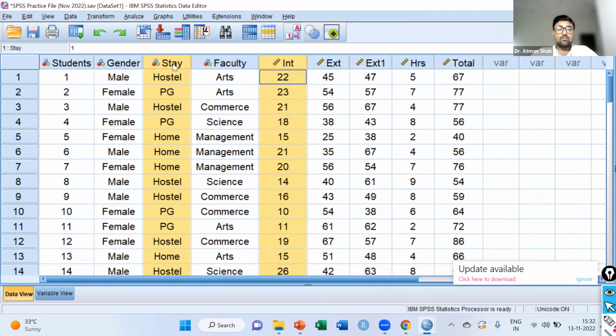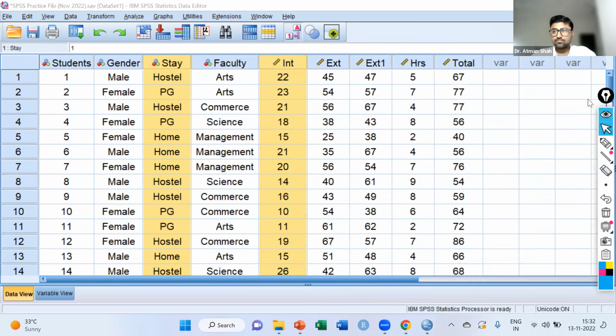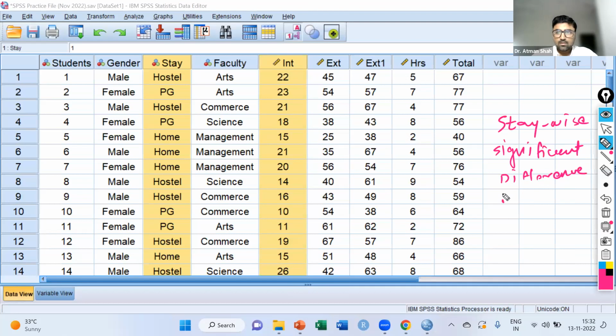So here we have the data on stay and internal marks. Suppose we are interested to know whether we have a significant stay-wise difference in internal marks. What we want to check: stay-wise significant difference in internal marks.